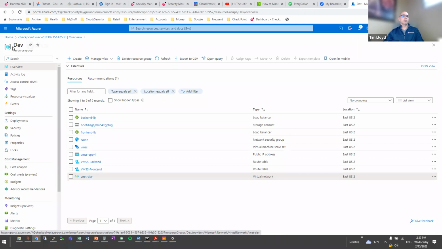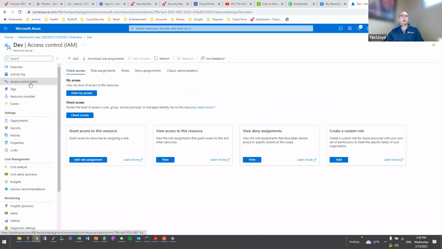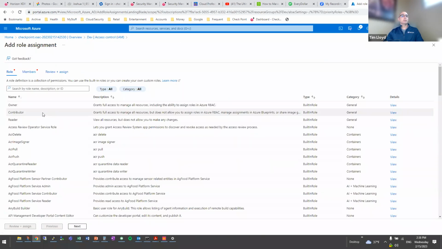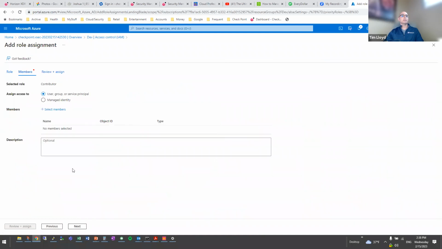And while that's working, we want to now assign our service role the necessary rights to manage everything in this dev resource group. And we do that by coming to access control IAM. And we need to add a role. So we're going to add a role assignment. And it's going to need contributor access. So we'll choose contributor. We'll click next.